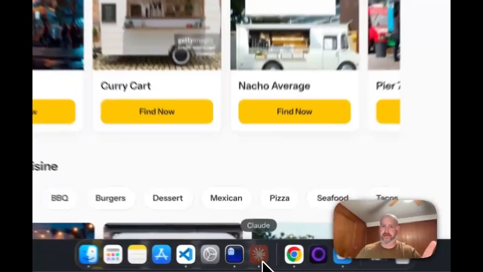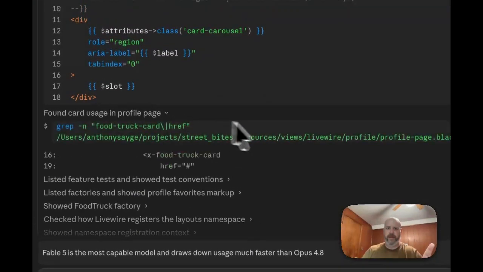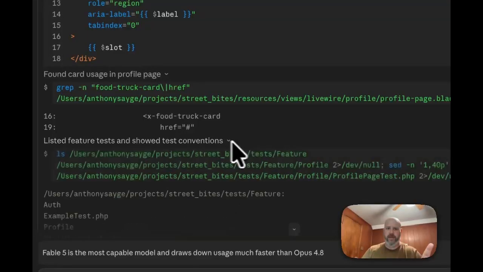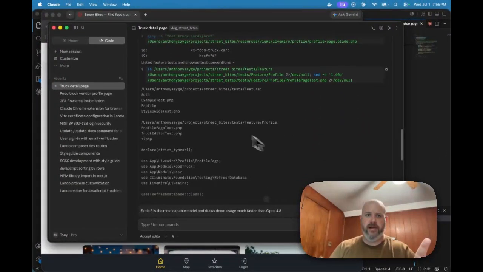But now that I've talked through some of that plan, what's it doing? Saying the card is being used in the profile page. These are the tests that are leveraging it.